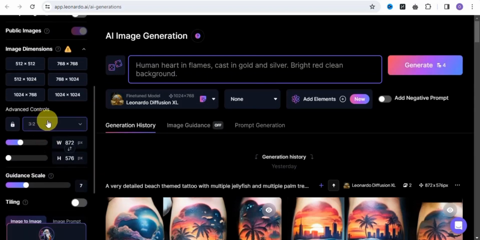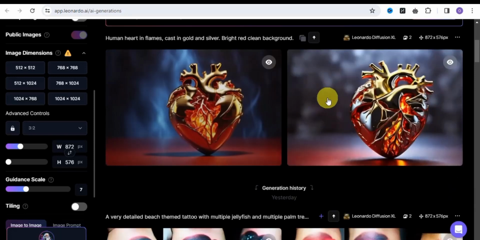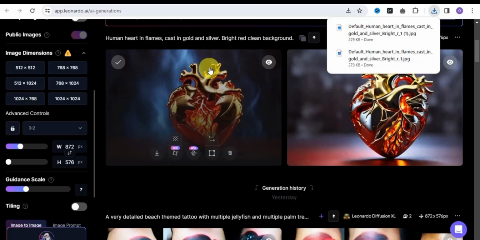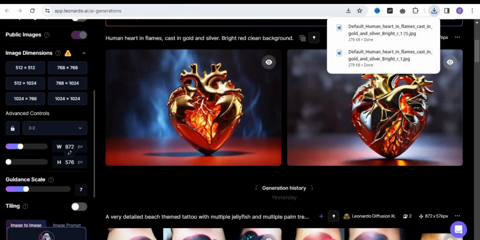You want to select your aspect ratio, your image dimensions, and so on, and click on generate. Guys, this is it. We have been able to generate these images and they are looking so amazing. Once you're done, you can click on the download button and download this particular image onto your device.